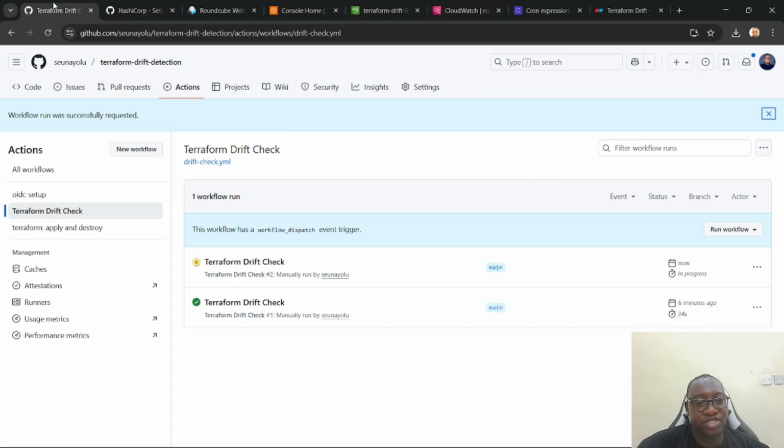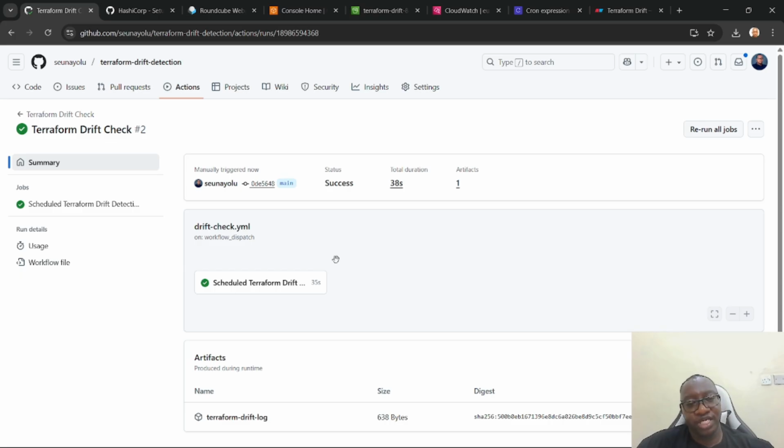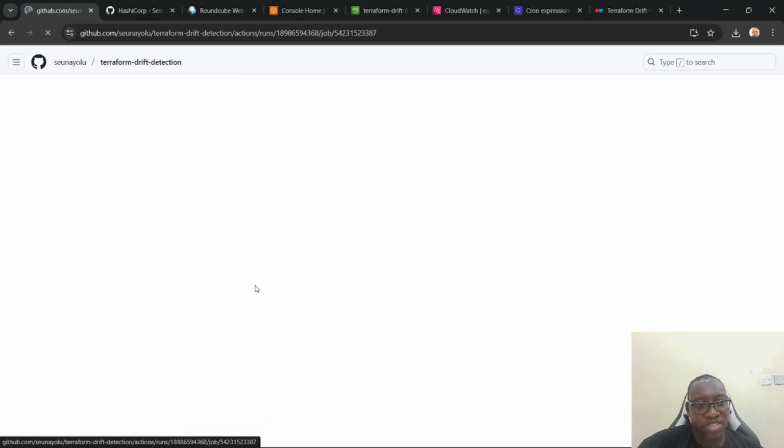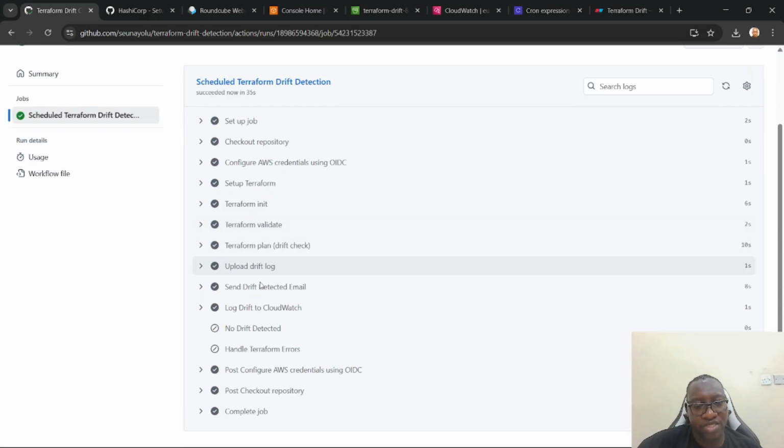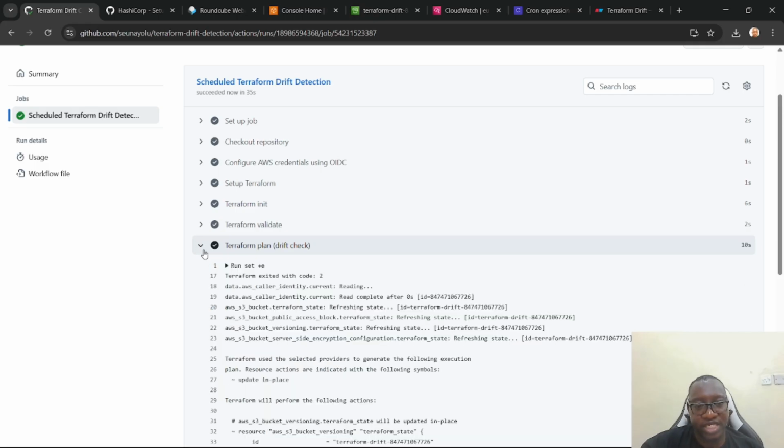All right, so let's see. The Terraform drift has been triggered again. So this time around, we should get an email, right? Let's click on it and see what this gives us. All right, look at that. Drift detected, and then of course, I logged it into CloudWatch. Can you see that? So if I come back here to plan, now the exit code should be captured properly, not defaulting back to 0 like it did earlier.